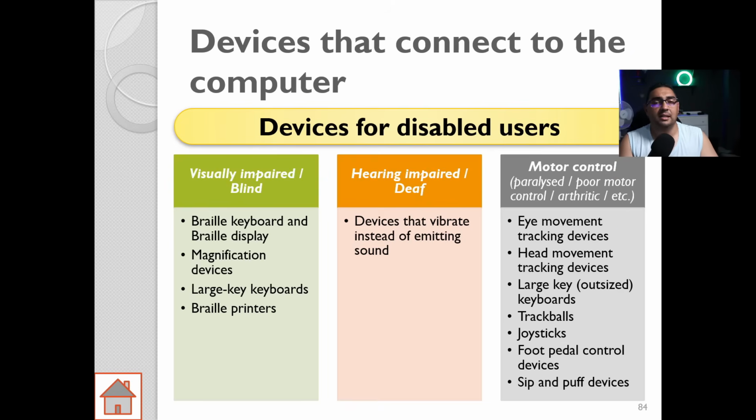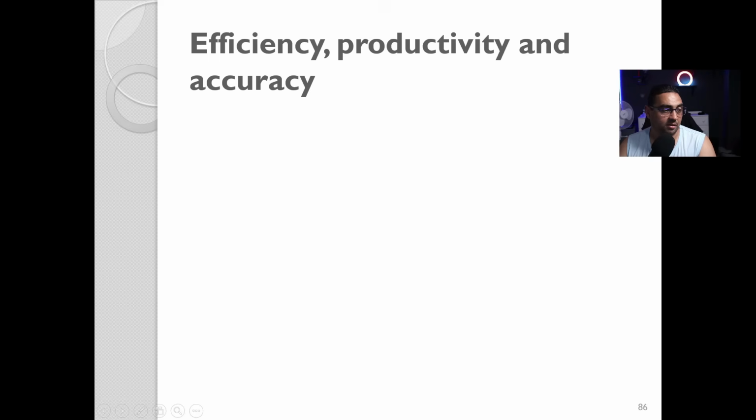Someone might be paralyzed. Someone might have poor motor control. That means that they can't even grip things properly because they don't have fine motor skills. They don't have the ability to actually send that signal from the brain properly and have it grip that device. So you could have eye movement devices, head movement devices, large keyboards, trackballs, any of these things. But please differentiate between these different things.